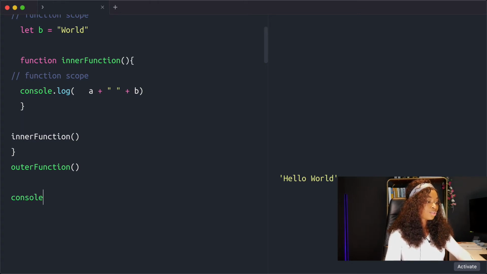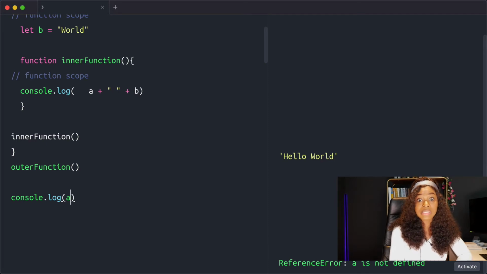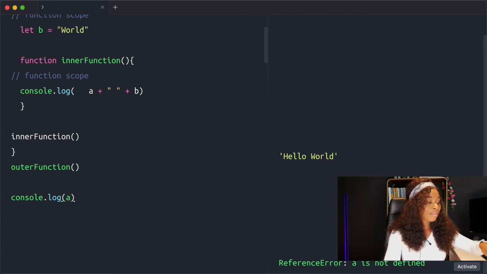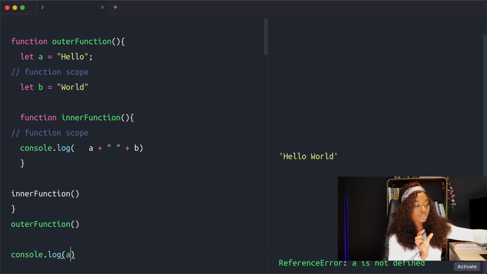But if we try to print the value of A to the console from the global scope, we get a reference error saying A is not defined. Why? We're getting a reference error because we're trying to access this variable outside of its scope and it doesn't exist here, right? Now these variables A and B are only accessible within outer function's body, within outer function scope, right?